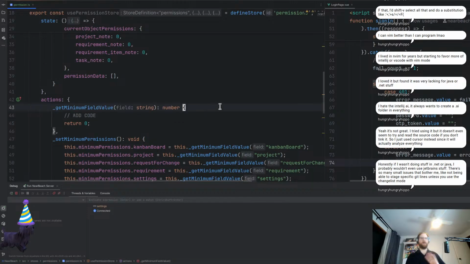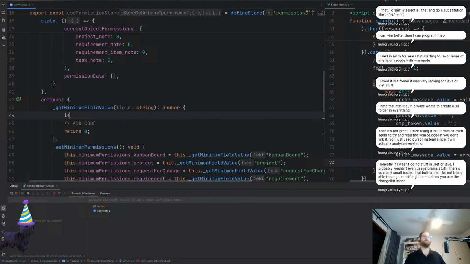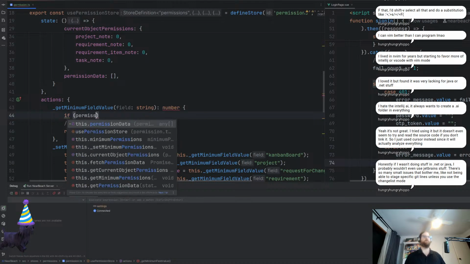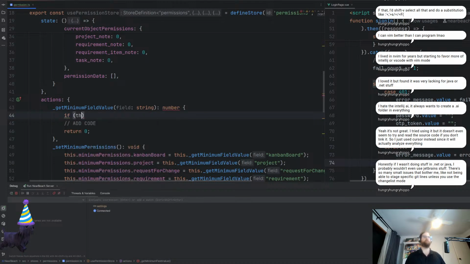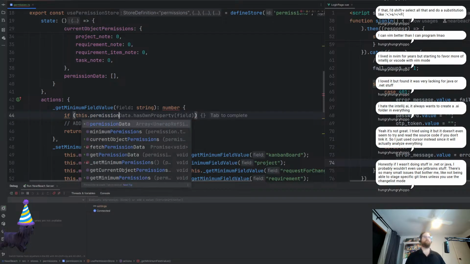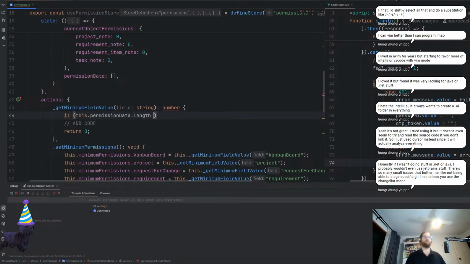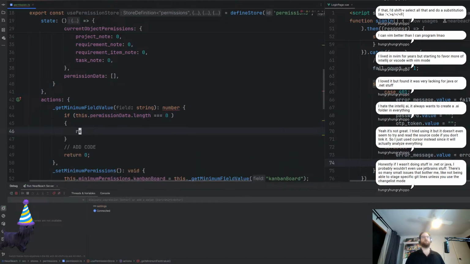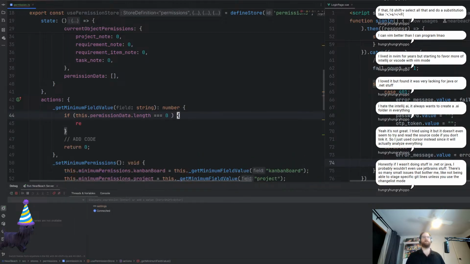So, straight off the bat, I need to see if the user has any permissions. If permission, list.permission data dot length equals 0. Oh, sorry, been doing a lot of .NET tonight. We just return 0 straight away. That's it.